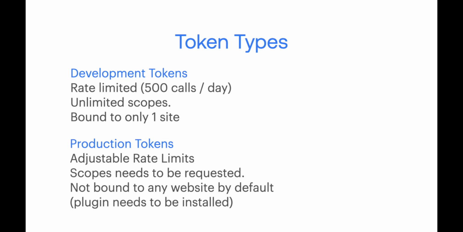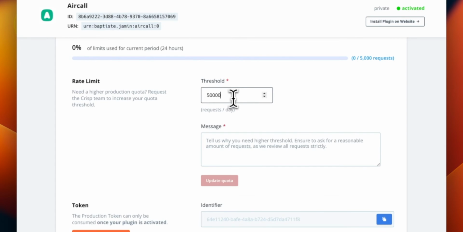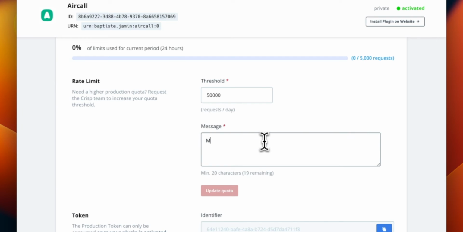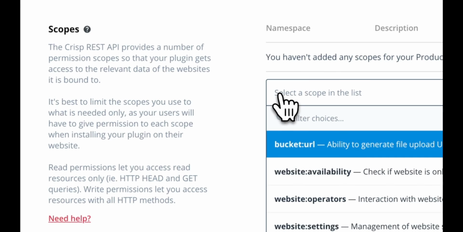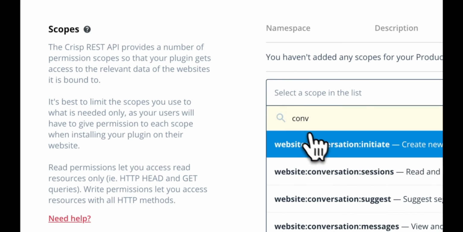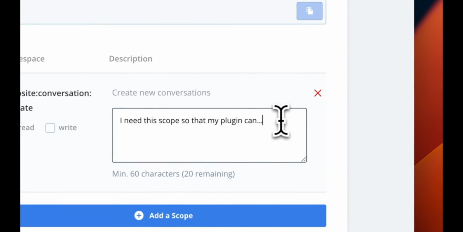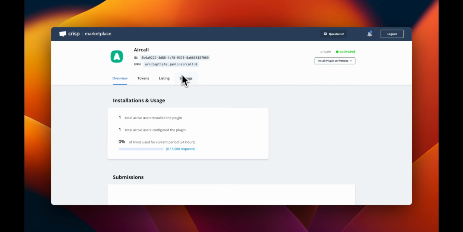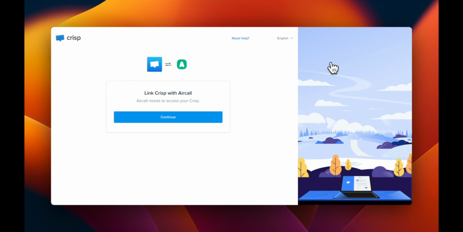Once your plugin is ready, you can use Crisp production tokens. Those tokens have adjustable rate limits. Scopes will have to be requested. As a security measure, you will have to explain why those scopes are needed for your plugin. When using a production token, you will have to manually install your plugin on your Crisp workspace.